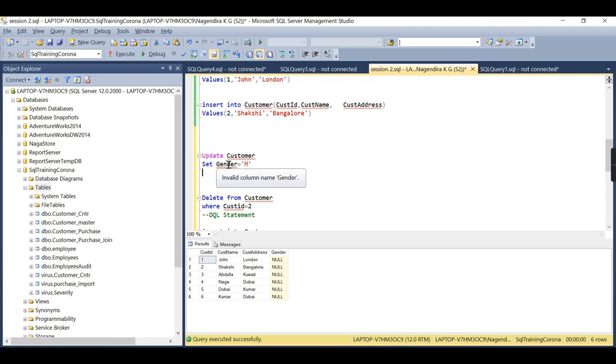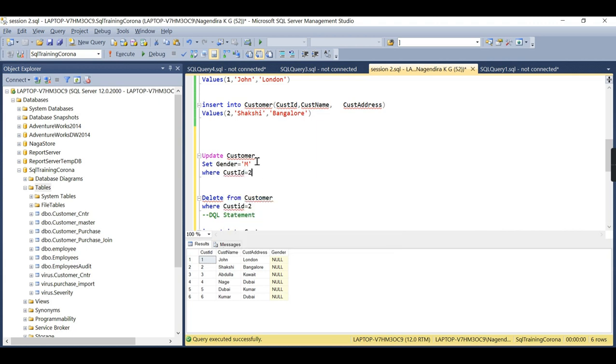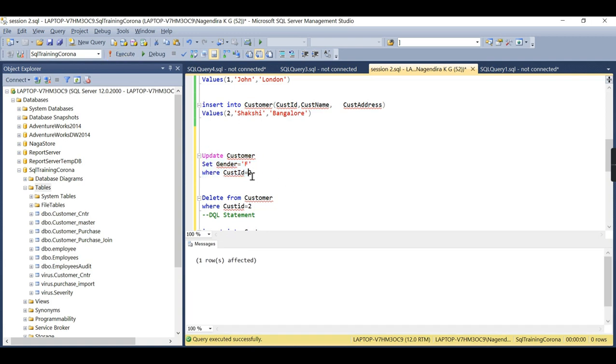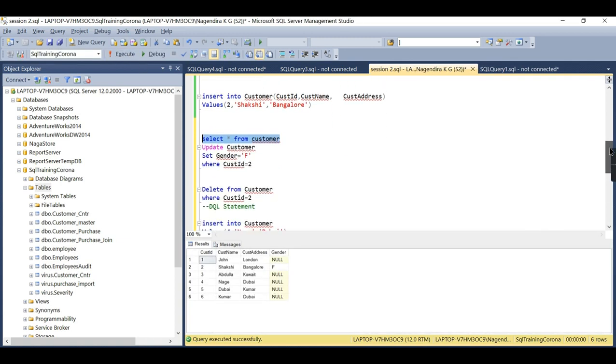So one of the simple things I can do is where customer ID equal to 2. I want it as F, female. Now once you do the update, go and select it. Always select star from customer. So your life as a database developer will be in select star from table only.